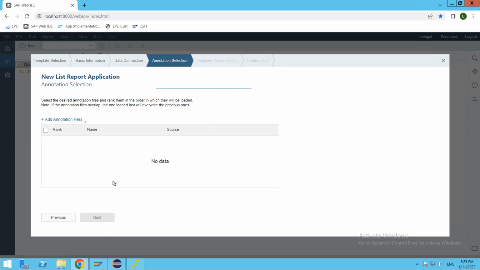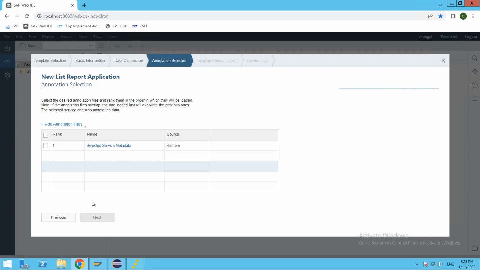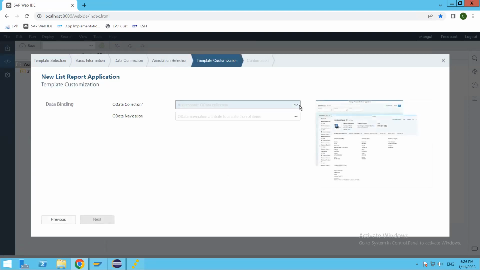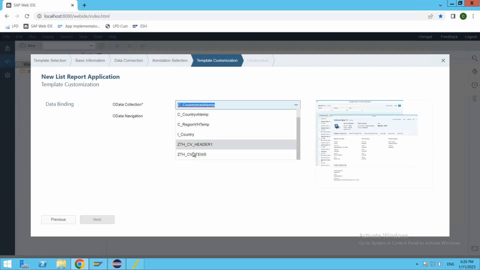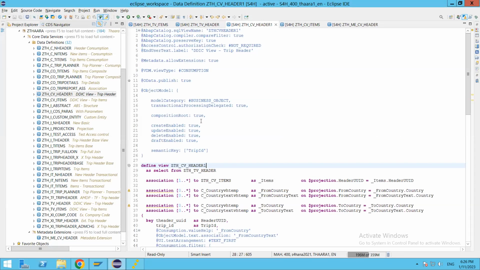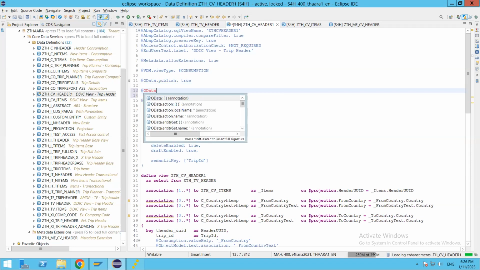Now let it load the annotations, which are the metadata extensions that we built on our CDS views. It's just fetching all the metadata onto the web IDE, so we don't need to select them. They automatically come and apply to our project. These are the entities that we are publishing from the backend. And if you want to customize how your entity set is displayed here, there is an option available in the CDS itself. Whenever we publish our OData service, we have a few other OData annotations available.